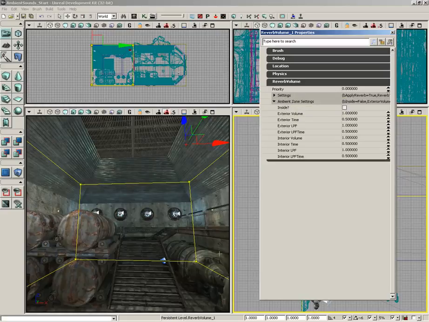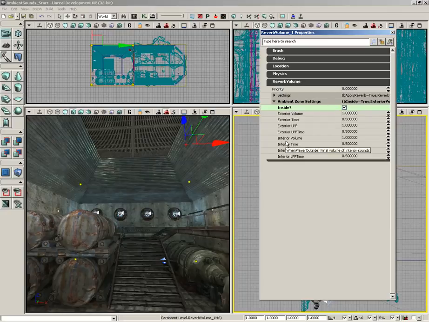Now, down from here, we have our ambient zone settings. If you check the inside checkbox, you've now established that this volume defines an ambient zone. So until you switch that checkbox, you don't have an ambient zone. Now you have two sets of properties: interior properties and exterior properties. Within each, you have volume, time, LPF, and LPF time.